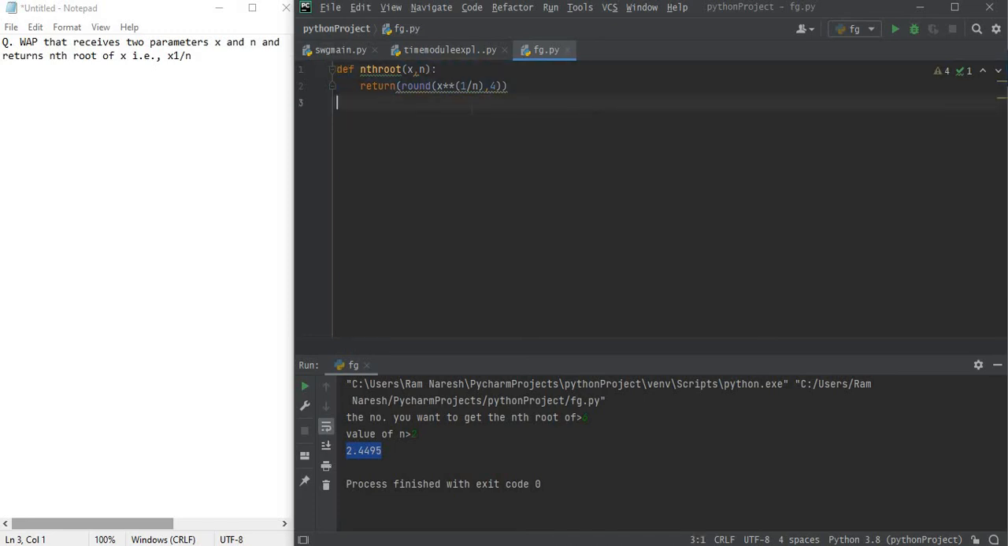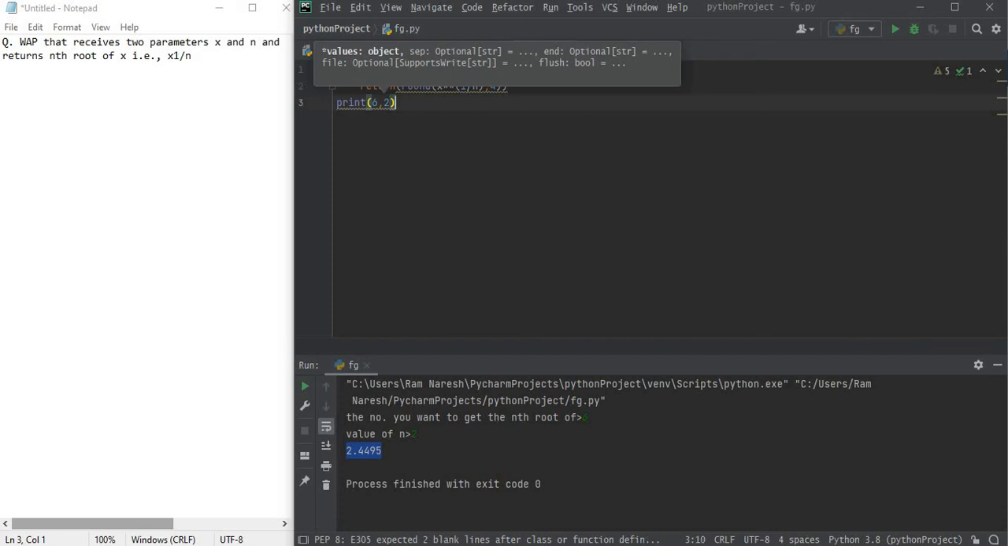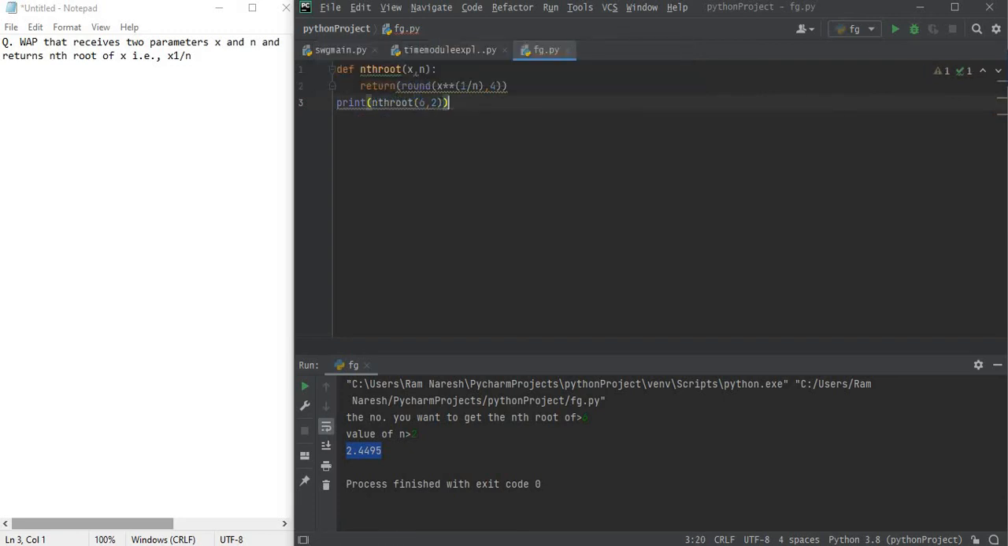So yeah, that's all. That's a pretty good function right there. And then if I call the function right here, for example, print the nth root of 6, 2. I didn't notice. Yeah, the answer is going to be the same.